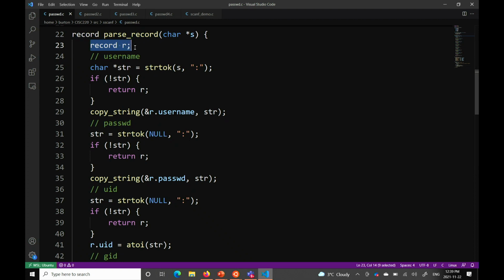The first thing I do is make a record struct. If you want to, you can use a pointer to a record here and use malloc to allocate space for it, but you don't have to. So here I'm just going to create a record instead of a pointer to a record. Now I'm going to call our tokenizer function, passing in the string and its delimiter. Remember, the first time you call strtok, you pass in the string and the delimiter. Every other call where you're parsing the string, you pass in null. Remember, string tokenizer is this weird function that keeps state between each function call.